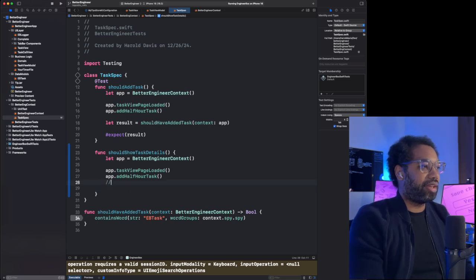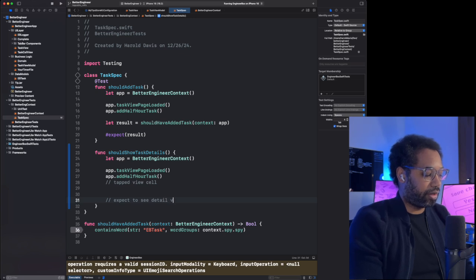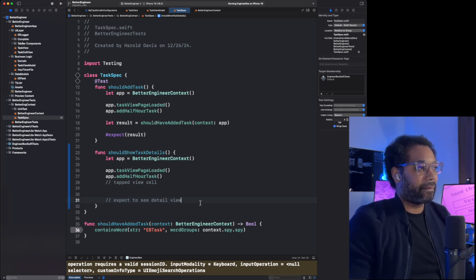So that next step is what's important: tapped view cell. Okay, and then our expectation will be right here. Expect to see detail view. All right.